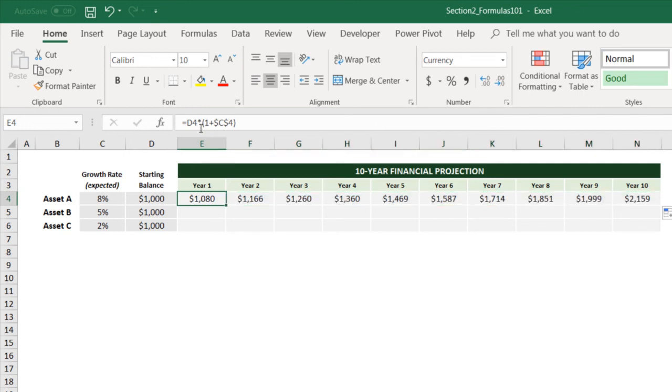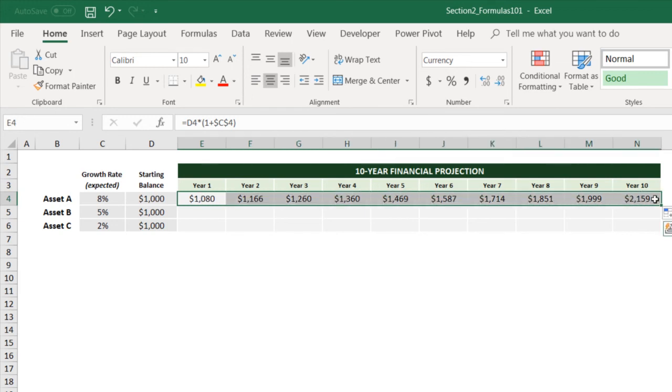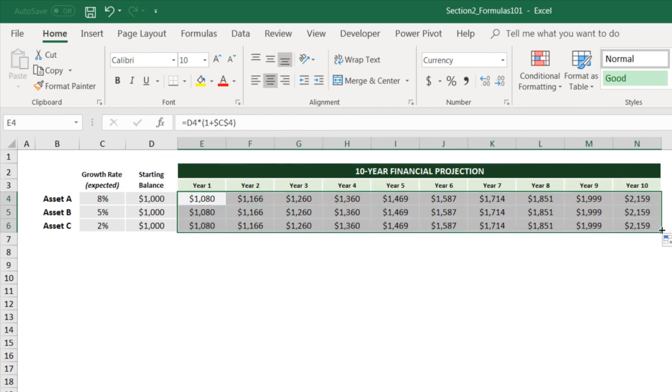And now watch the formula bar as I arrow through. Our starting balance is shifting, which is what we want, but our growth rate is always pointing back to C4, which in this case is just what we need. So last step here, that takes care of asset A. Let's go ahead and grab this whole set of formulas and drag it down this time to assets B and C. Now, what's going on here?